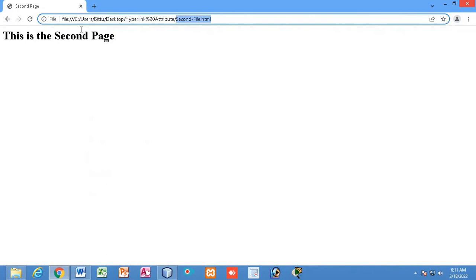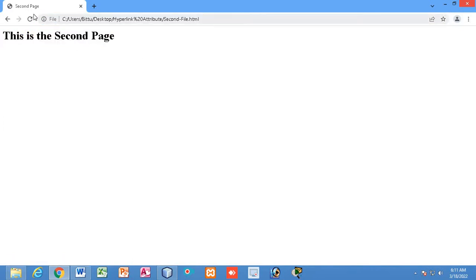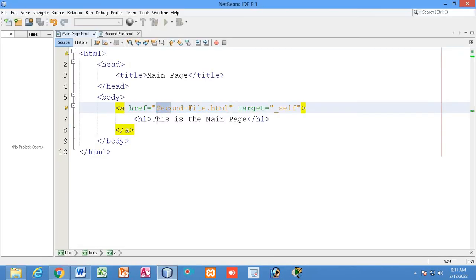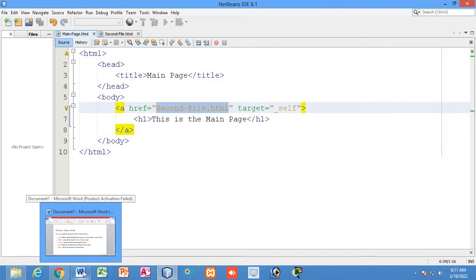Let me go back. You can see this is the main page.html. This is the hyperlink object. Once the user clicks here, in the same browser, in the same tab, the second file.html will open. That means the file mentioned inside the href will be opened in the same tab, that is in the same window, right?